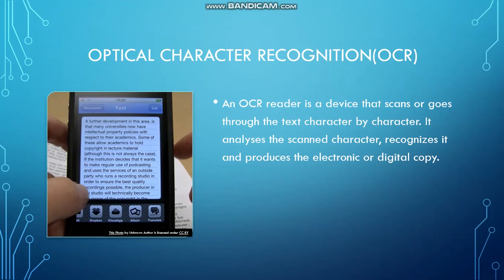So, say I have a hard copy, and if I want to convert it to a soft copy for editing purposes, in that case, I need to use an optical character recognition machine. An OCR reader is a device that scans the text character by character, analyzes the scanned character, recognizes it, and produces the electronic or digital copy. So by using OCR, we are converting a hard copy into a soft copy. Very simple.